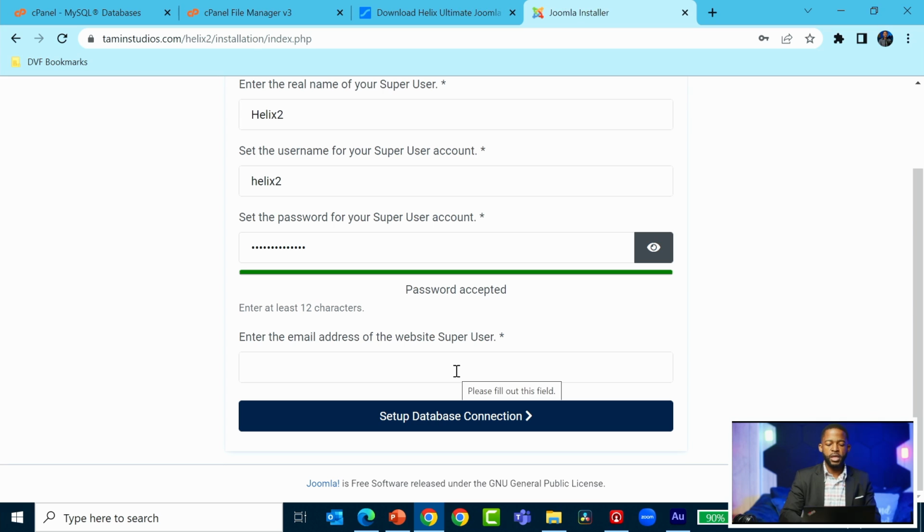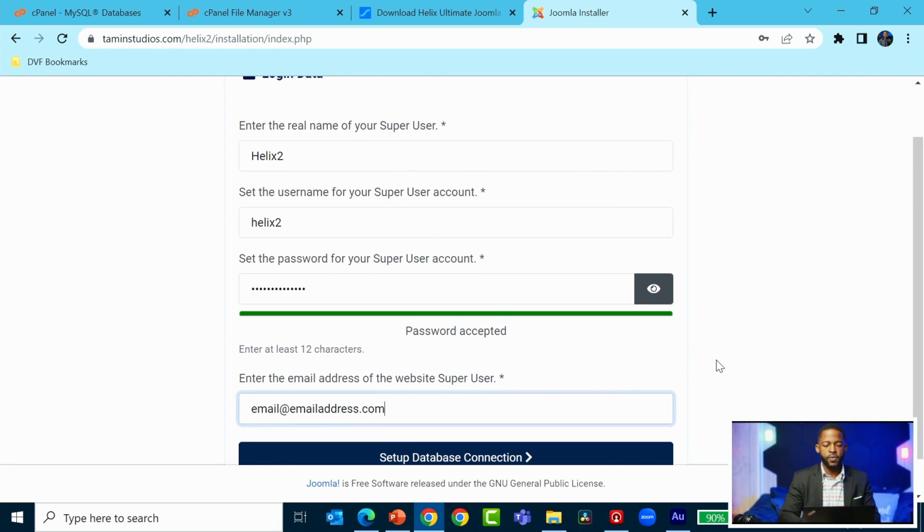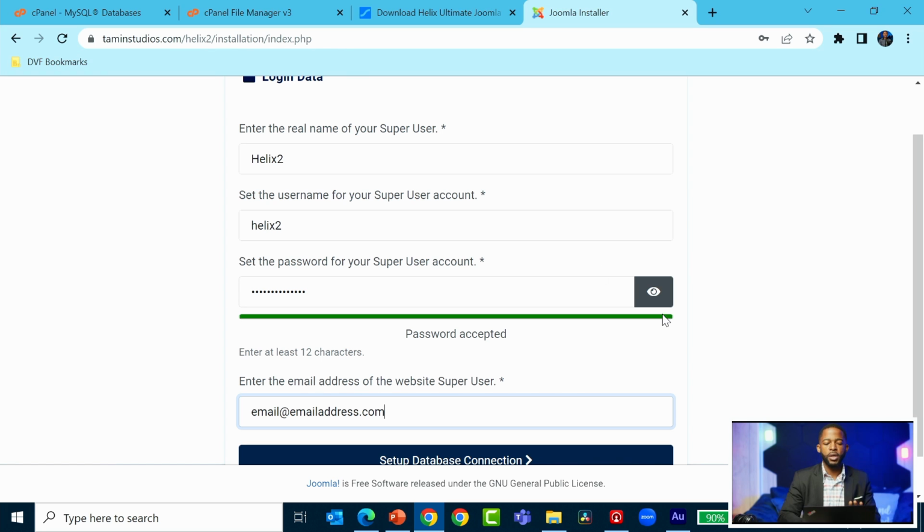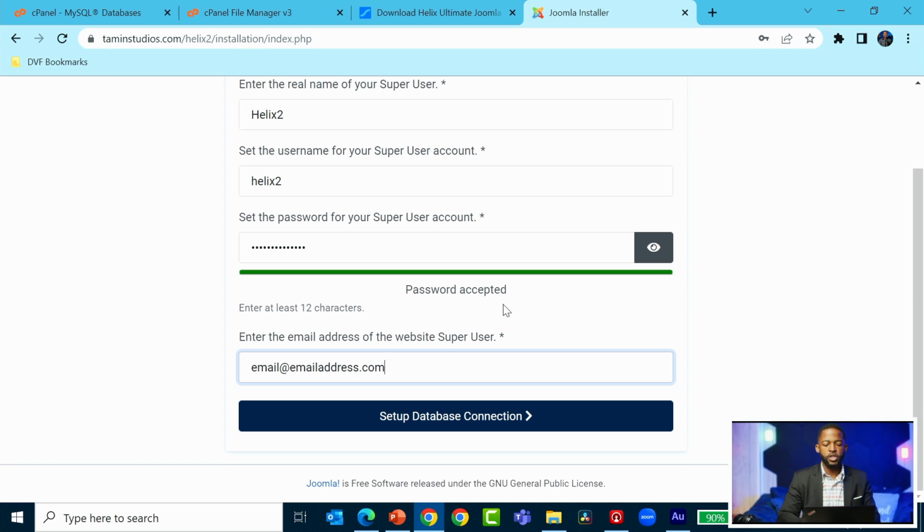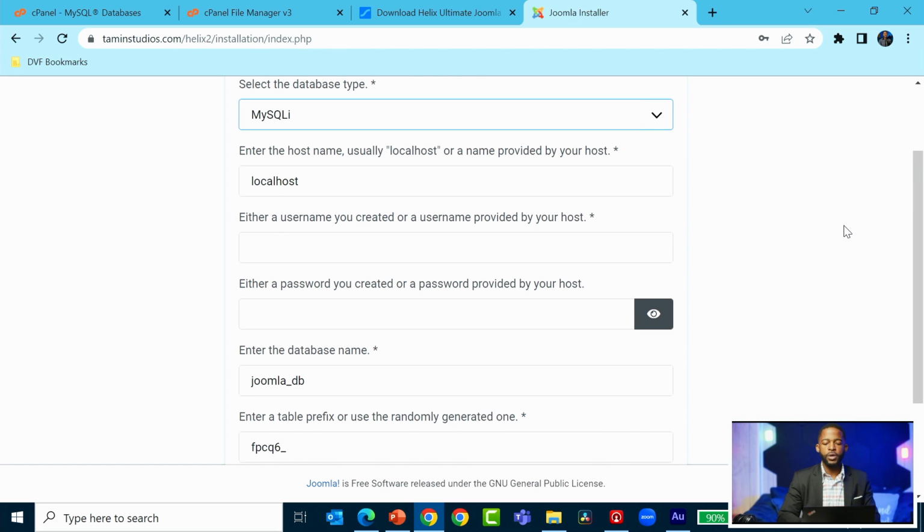And then you can put in an email address. You can always change this later on, but for the sake of this, I'm just putting this here right now. So once you've successfully put in your site name, your username, this is what you're going to need to log in. So it's important that you remember this information. So once you've put that information there and it's been accepted, you want to click on Set Up Database Connection.